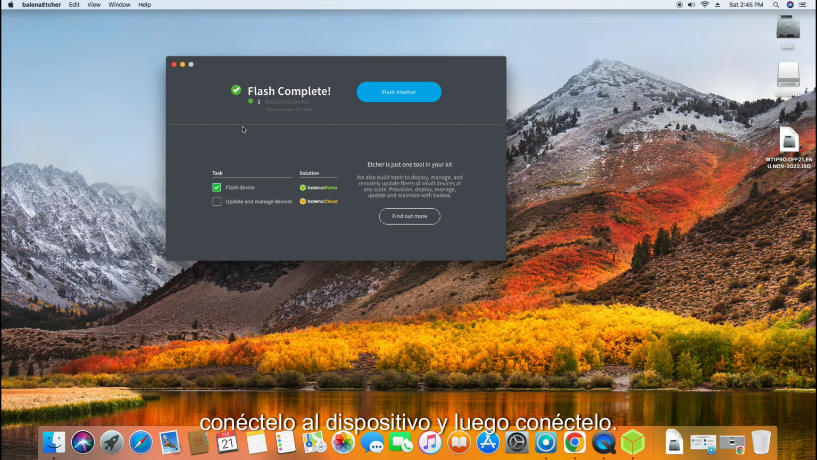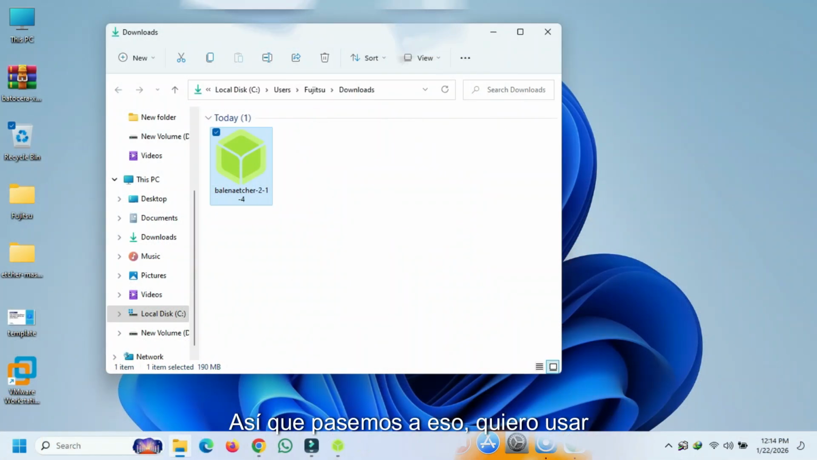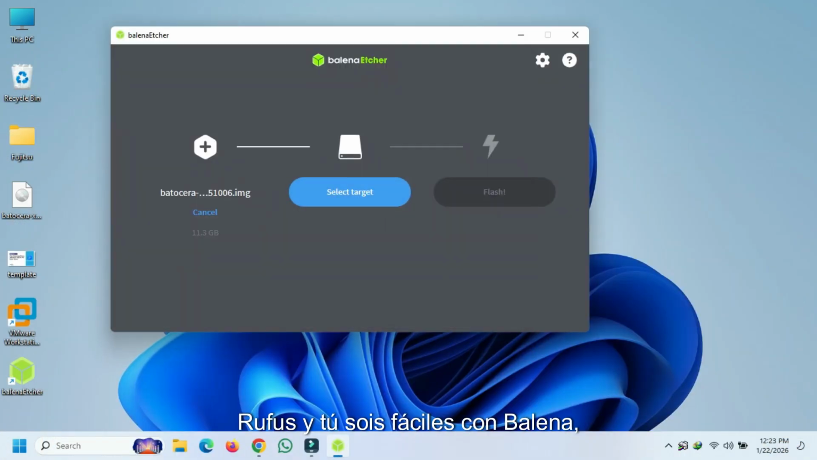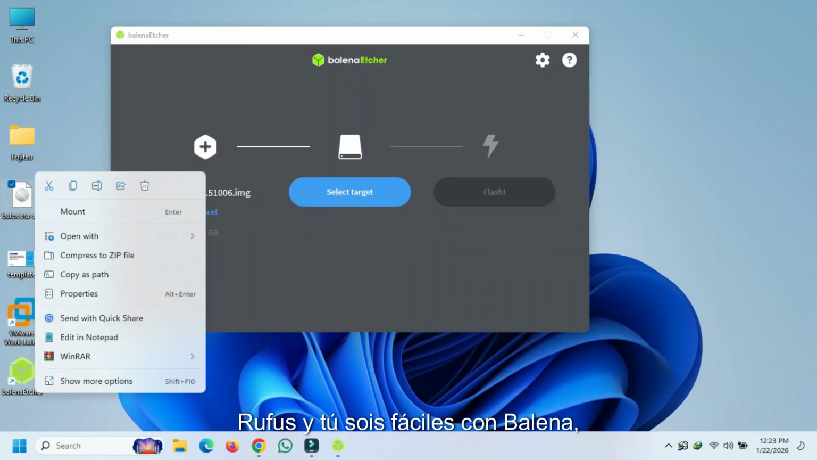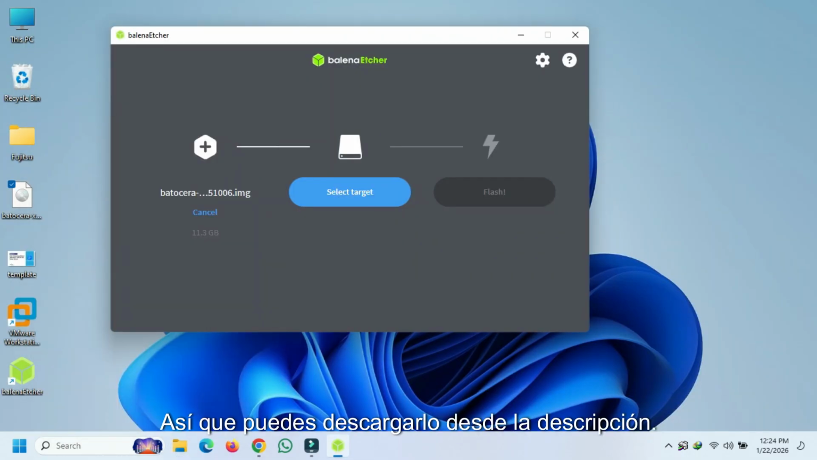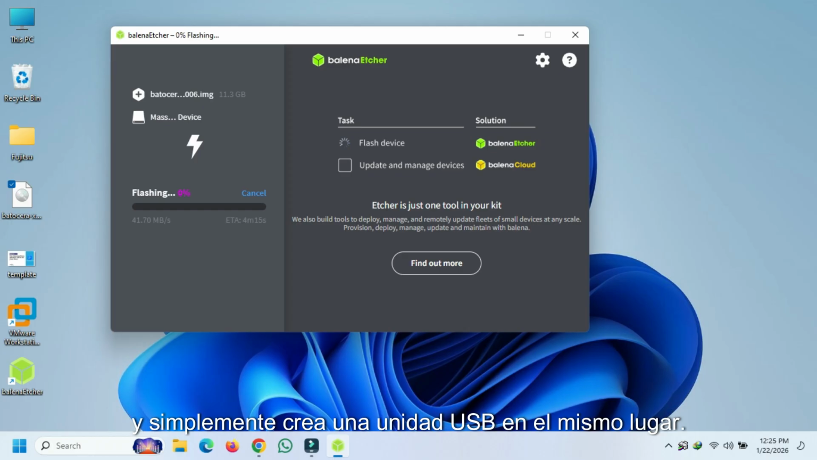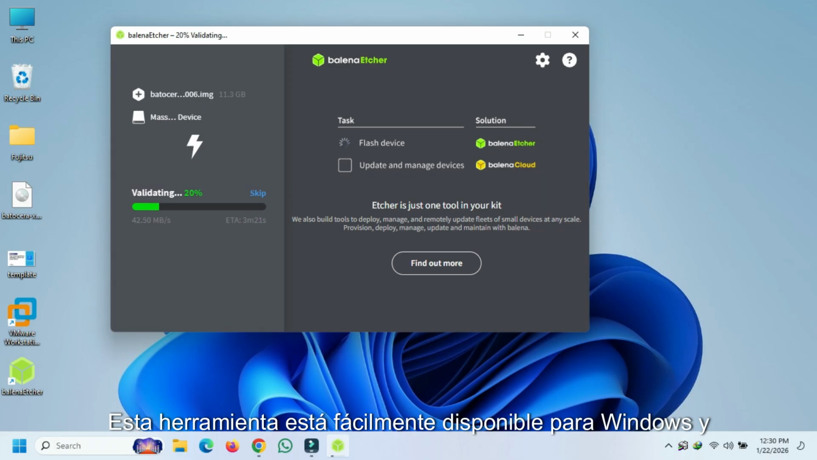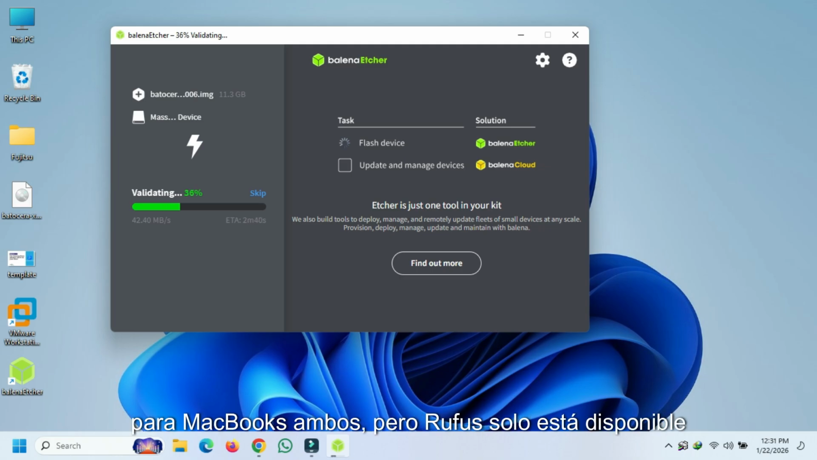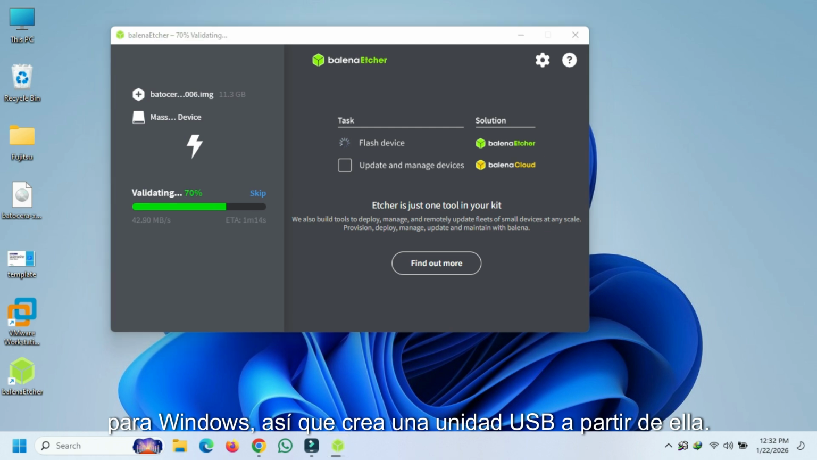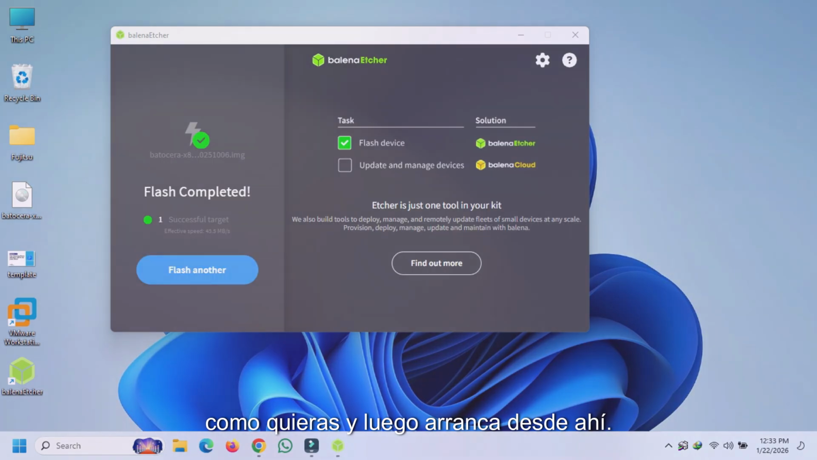Further, you plug it into the device where you want to install the OS. So let's move to that. If you don't want to use Rufus, or you are comfortable with Balena, you can download it from the description and create a USB in the same method. This tool is available for Windows and for MacBooks both, but Rufus is only available for Windows. So create a USB from it as you like, and then we'll boot from it.